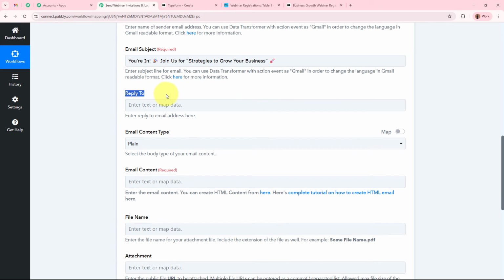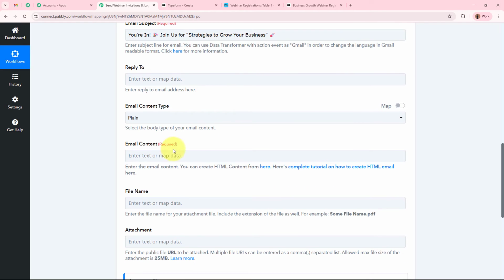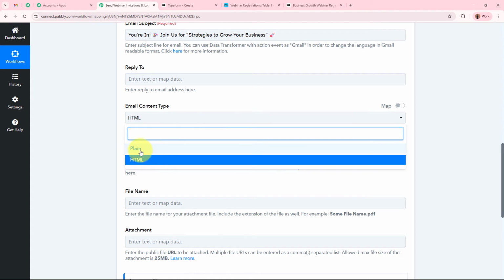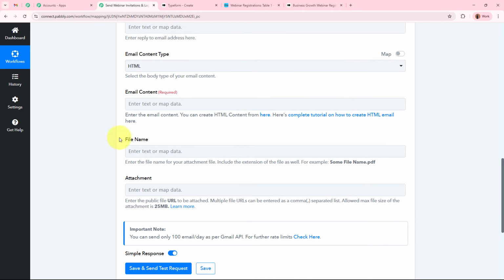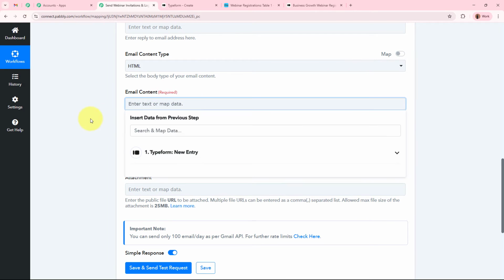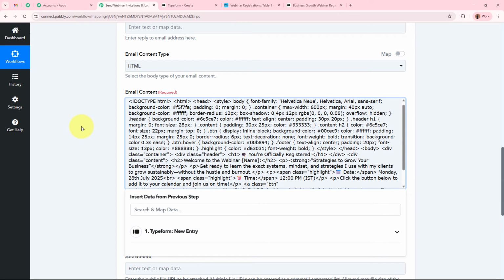Next it is asking for the reply to, which I do not have, so I'm going to skip that part. Email content type: I'm going to write the email content in an HTML format, so I'm going to select the option HTML. If you're writing the email content in plain body, you can select the option plain from here. Now, for the email content, this is the email content that I have.